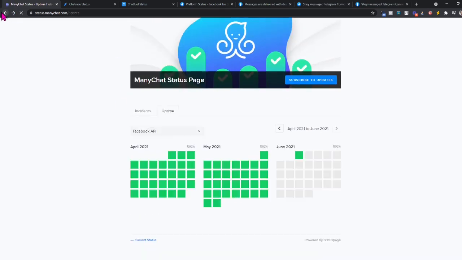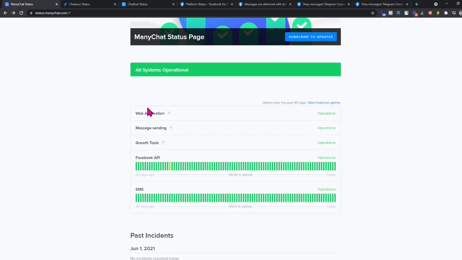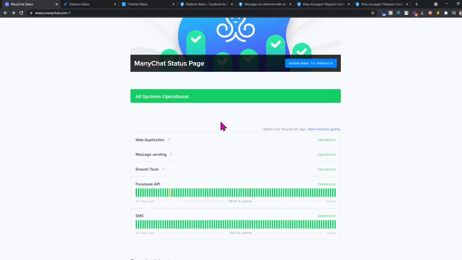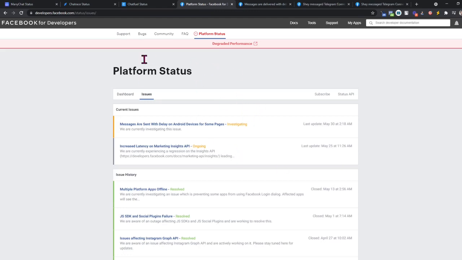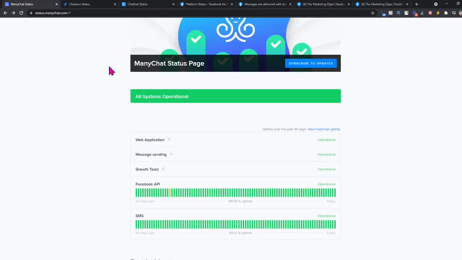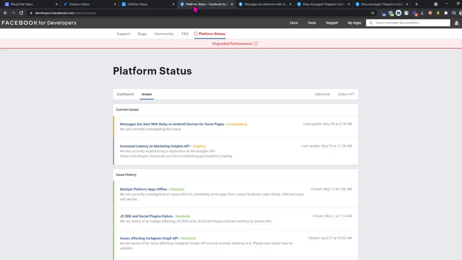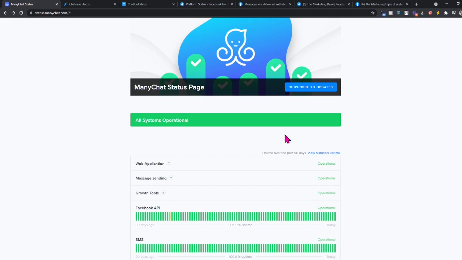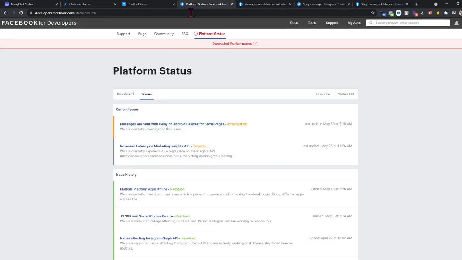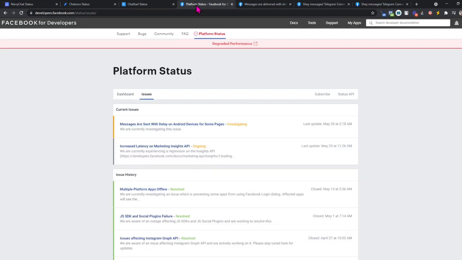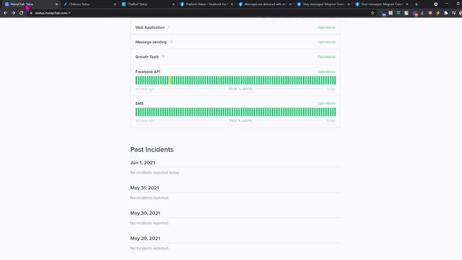If you go back to the main page, you can see the past incidents, where there is none, but apparently there's a delay. This is not directly synchronized with the Facebook platform, because this is obviously monitoring the Manychat platform, not Facebook. So if Manychat users have been reporting this, there should be an incident here referencing the bug report.